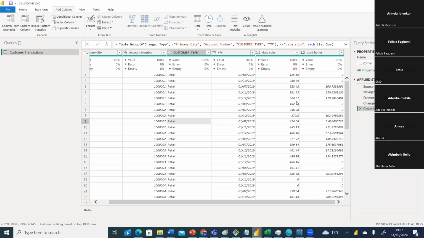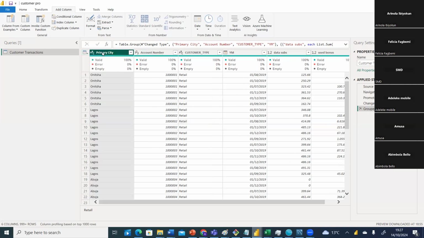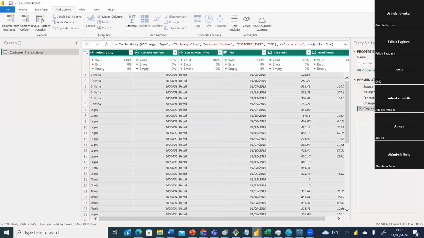When it counts, if we select this entire data set, Control A, and we come here to Statistics, Count Values. Let me just do count values and see what I'm talking about. Let's see what we'll have.